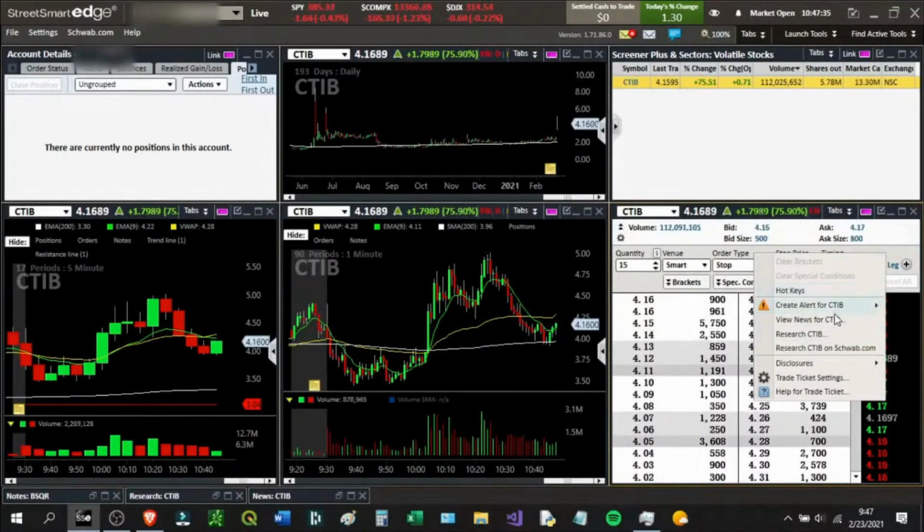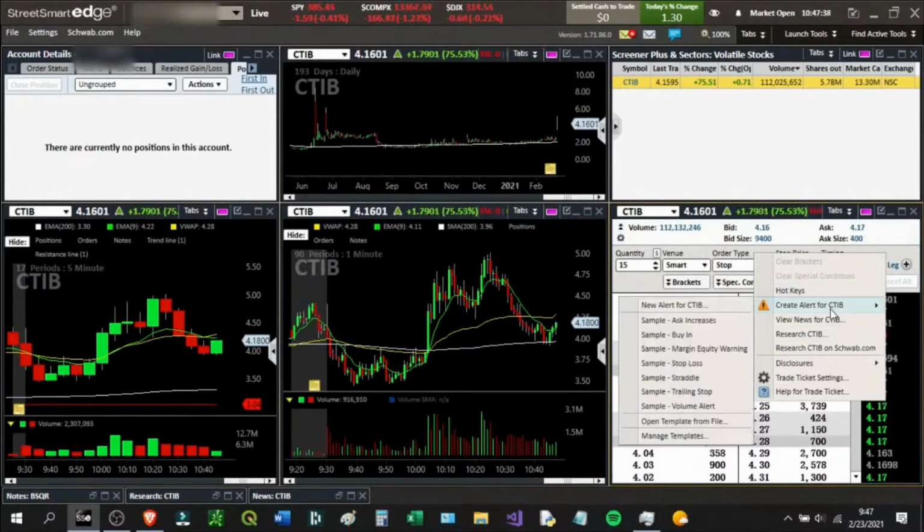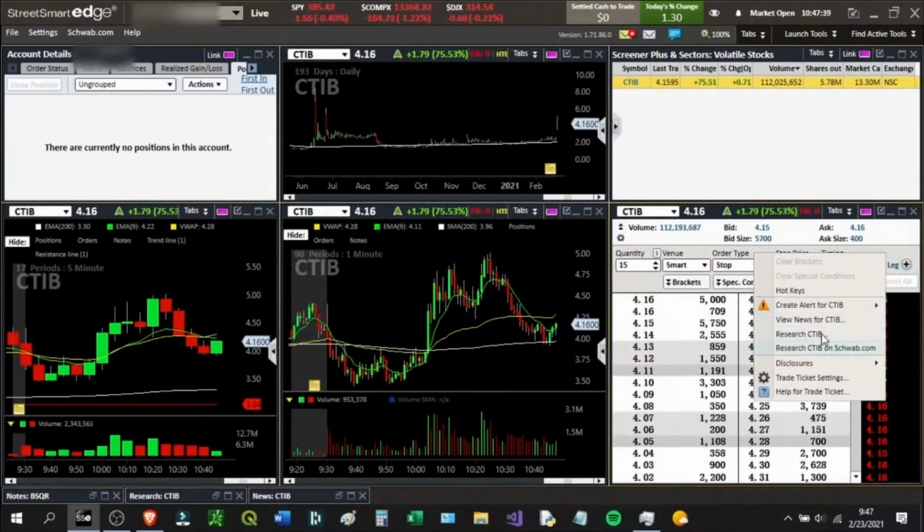I'm on it right now. It says hotkeys, create alert for CTBI, view news. Can you see that yet? Okay, cool. Alright, it worked. Praise the Lord. Oh, look, something else is popping up there on the scanner. Oh well.